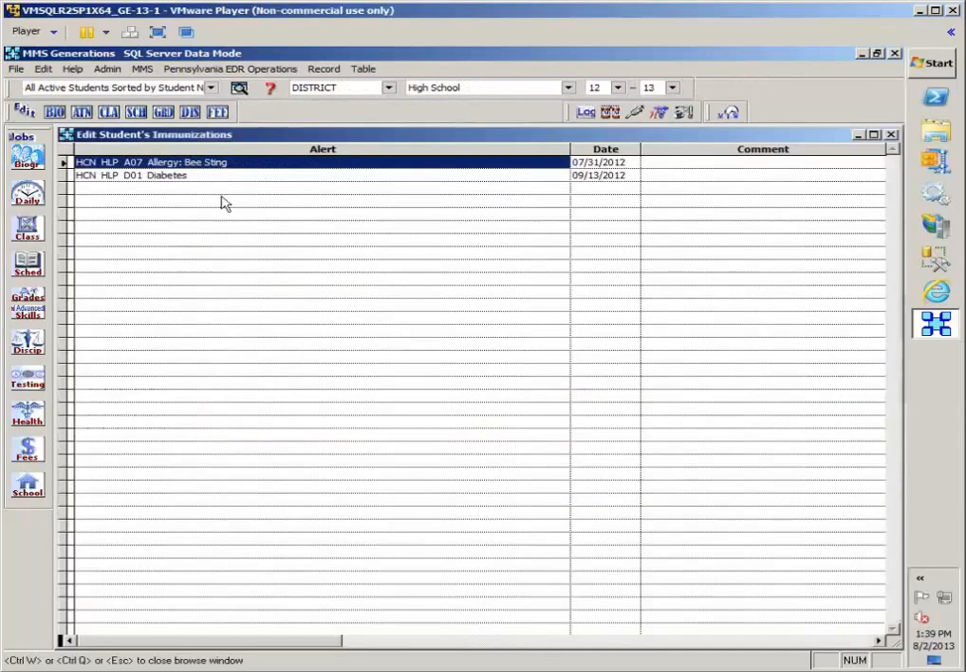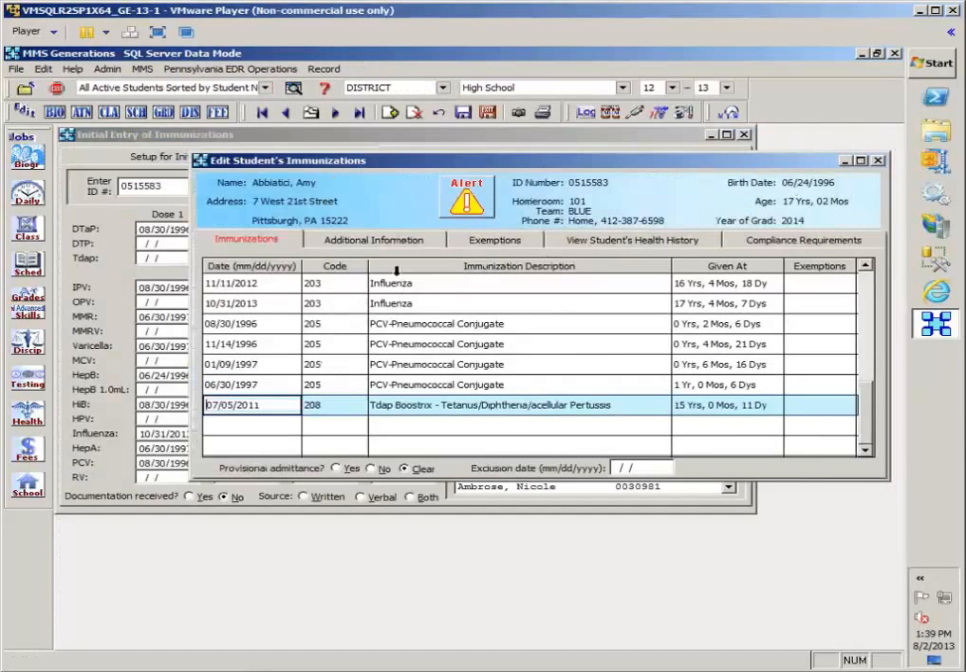This alert that's showing up is letting me know that Amy has a health condition that I have flagged for alerts. And when I click on that button, it's going to show me she has an allergy to bee stings and she's diabetic. So it just gives me a nice quick way to see what's going on. One of your alerts could also be whether or not the student has an exemption. Parents have a philosophical or religious reason for exemption. It gives you that capability. So this lets us put it in.